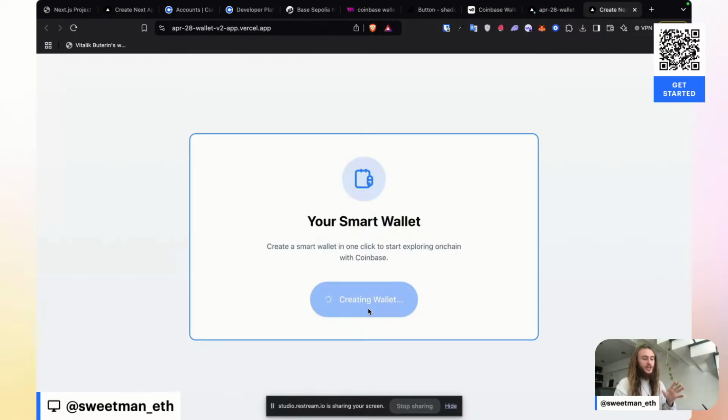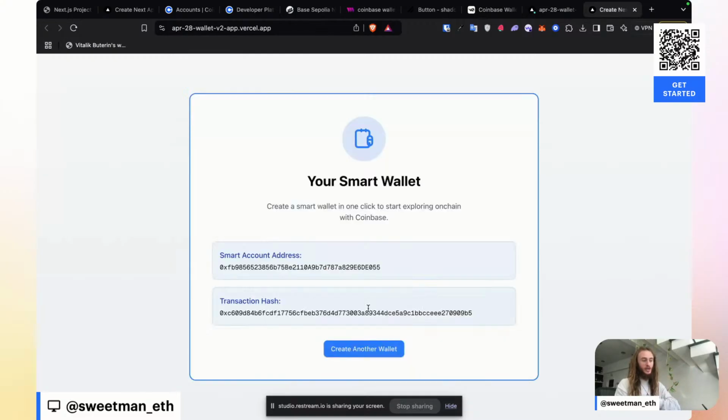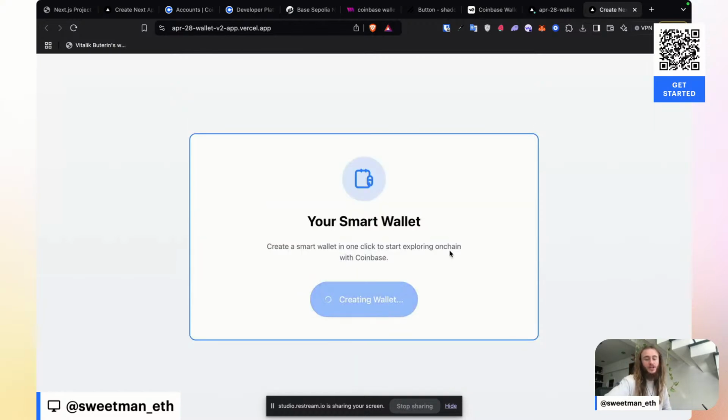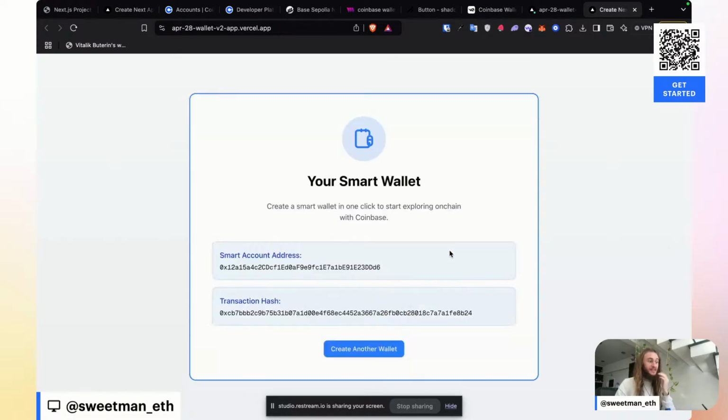This is one of the big benefits we get with Coinbase's Wallet v2 API. We got a brand new smart account, brand new wallet. Let's do it again. Create another one. We're creating 3 accounts in about 30 seconds. And this has been an hour, so I think it's about time for me to start wrapping up.